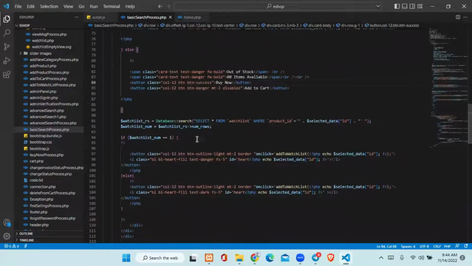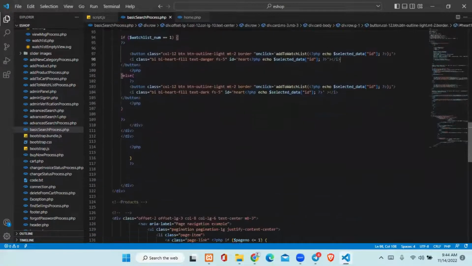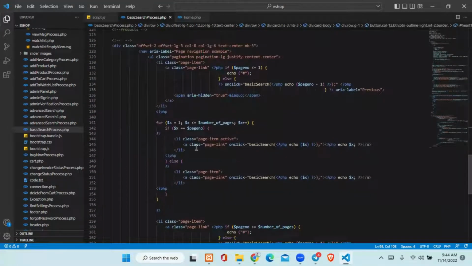Over here I have coded my watch list. If my watch list num is equal to 1, then I have added a class with an onClick add to watch list. We talked about this watch list part in my home.php file. When we were talking about our home page, we discussed these parts. Likewise, I have coded my watch list over here and then ended my PHP script. Over here, I have coded my pagination.